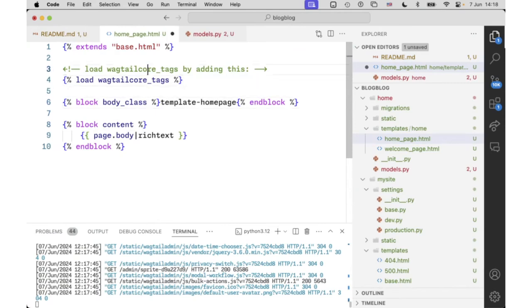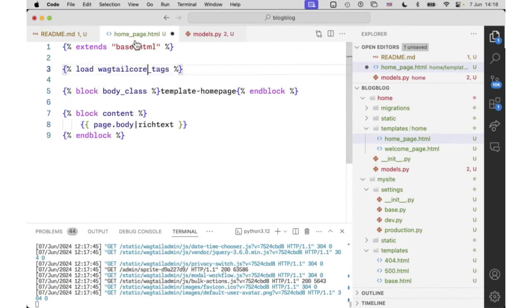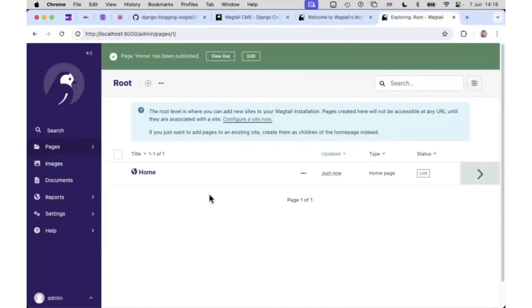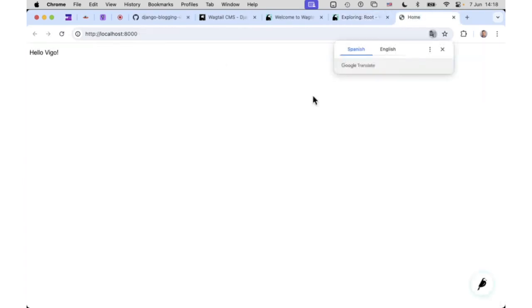Okay, so what do we have here? An extends at the very top. I'll leave this here for now. It's nothing too special. We load Wagtail specific tags, and what those tags allow us to do is this rich text filter right here. So this is something that Wagtail handles for you under the hood, exactly how rich text is stored. We try really hard not to allow people to store arbitrary HTML in their rich text fields.